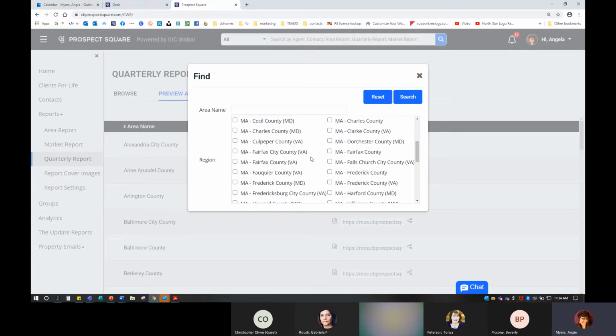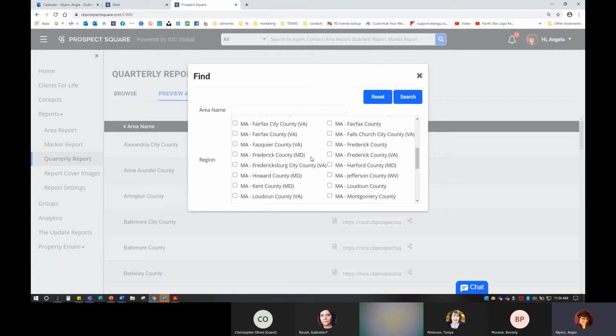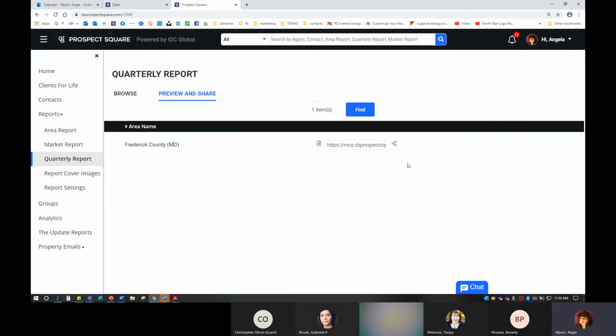But you will see, I do caution as well for those of you in Maryland and Virginia, Frederick County, there is one in Maryland, and there's one in Virginia. So you are able to click, and the MA does stand for Mid-Atlantic. So I can click that and go straight to that, and it will eliminate that extra clutter.